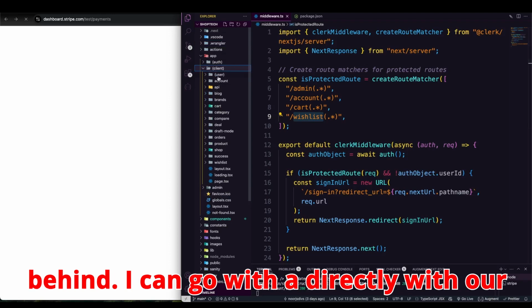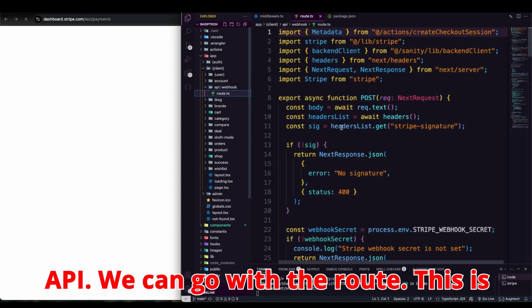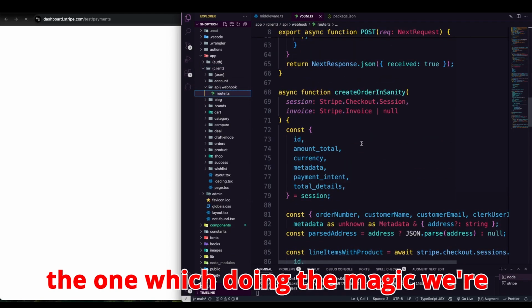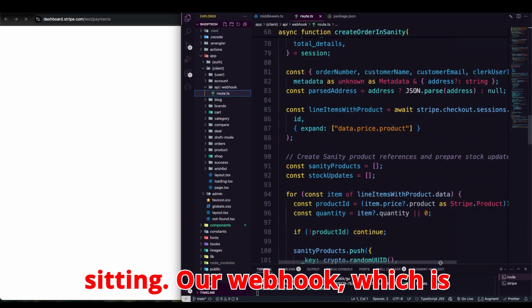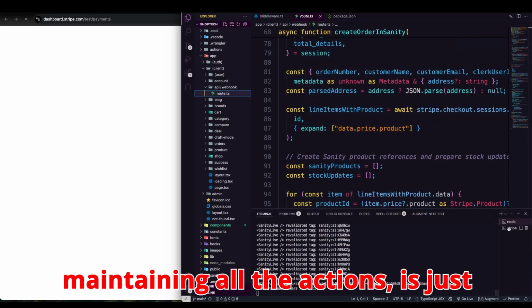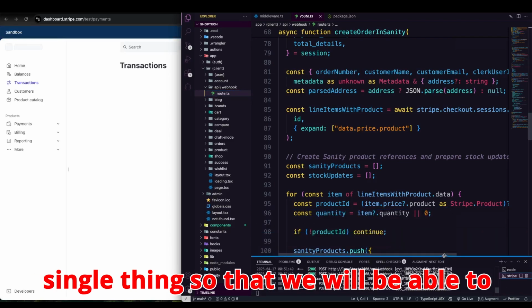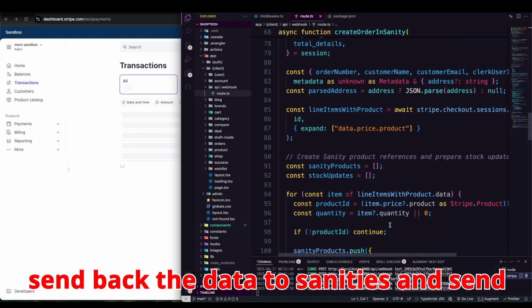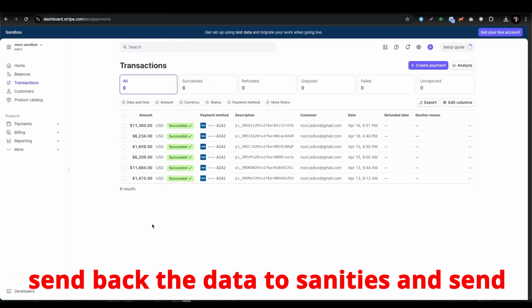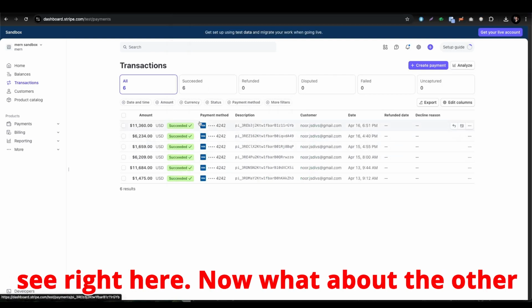This particular engagement is happening using something I'm not leaving behind. I can go directly to our API. We can go with the route. This is the one doing the magic. We're setting up our webhook, which is maintaining all the actions. It's listening to each and every single thing, so that we can send the data back to Sanity and send back the particular user segment. So you see right here.